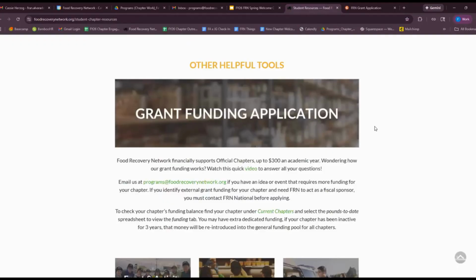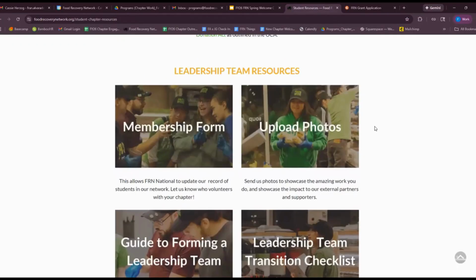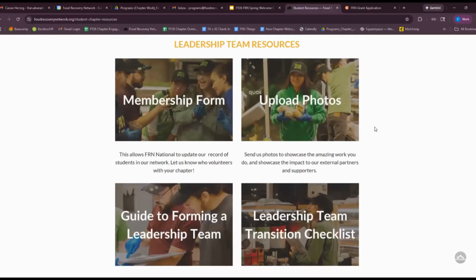And then the second thing is the leadership team transition resources that we were talking about earlier. And here's that leadership team transition checklist. We do also have a guide for forming a leadership team. And of course, we love when you give us photos. So here's our upload photo. And then we have a membership form. And the membership form is a volunteer form. So same form.